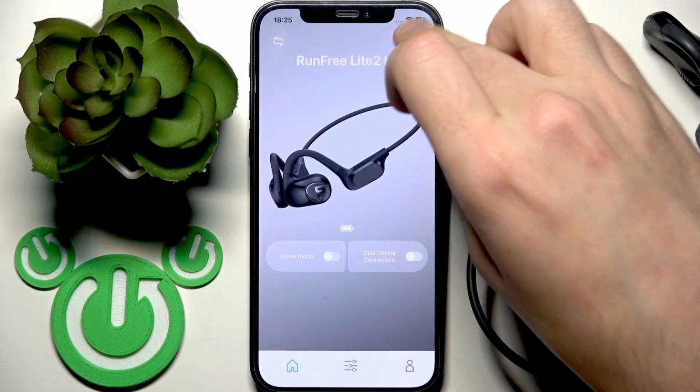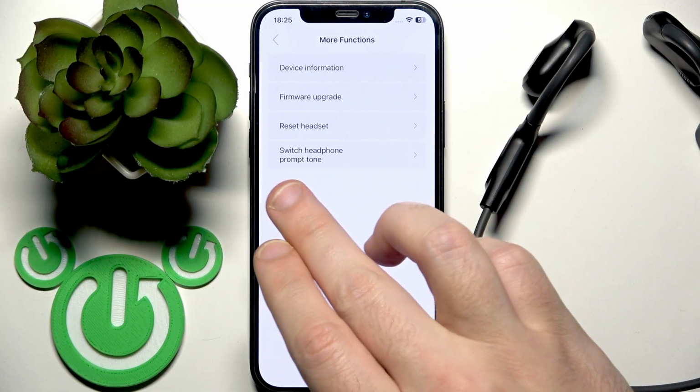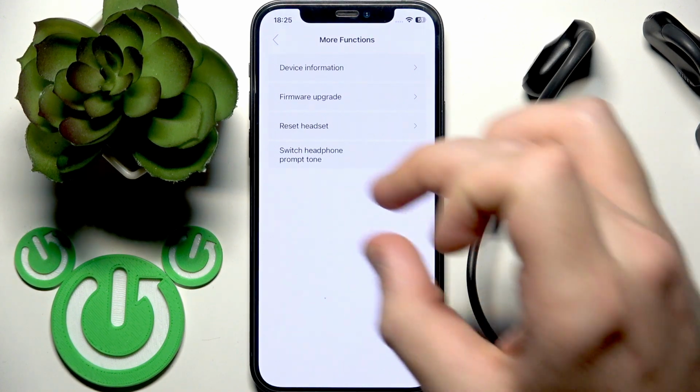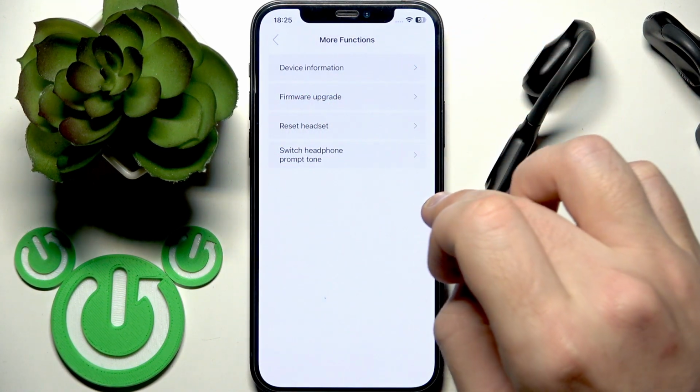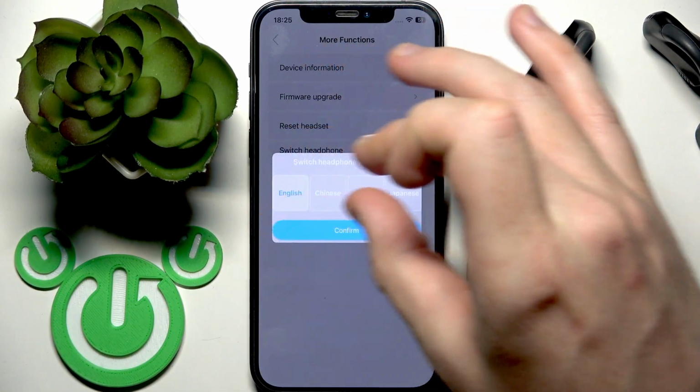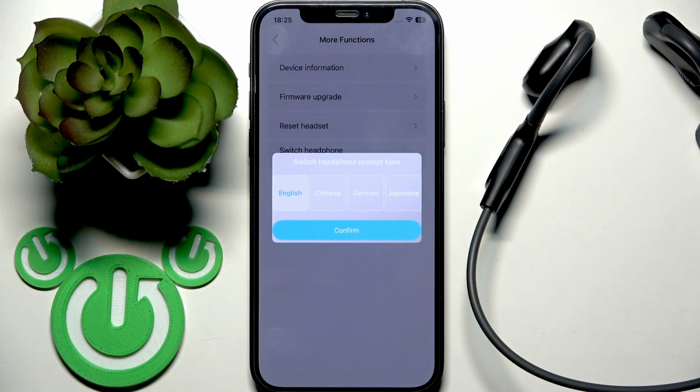Okay, so now let's click at the three lines, and right here at the fourth line we have switch headphone prompt tone. But if you have Android, you will have the list with the languages. So if you have iOS, tap at this list, and if you have Android, you will see them. Now select the best one for you.